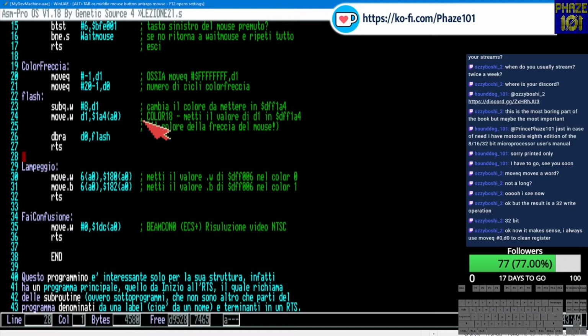If you do move quick 0 to D0, you're actually using a long word, so you're clearing the register. Yes, it's faster than CLR. And the same thing if you do -1. If you want to move FFFF, it's for 8 Fs basically. It's the same thing. So it's quite a nice feature of move quick. Well, that's why it is called move quick, no?